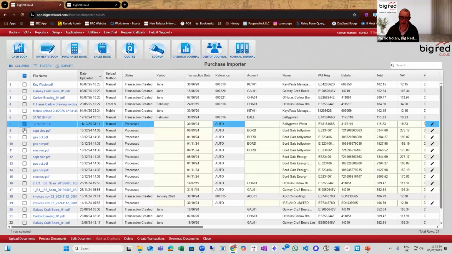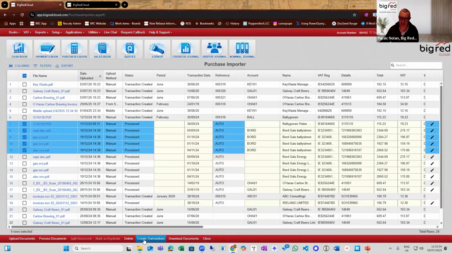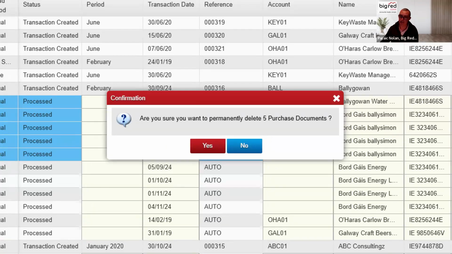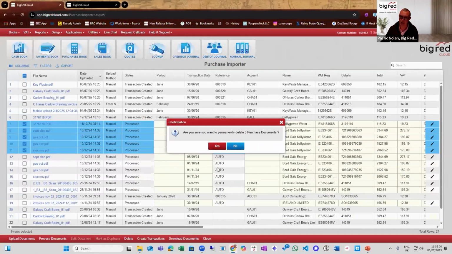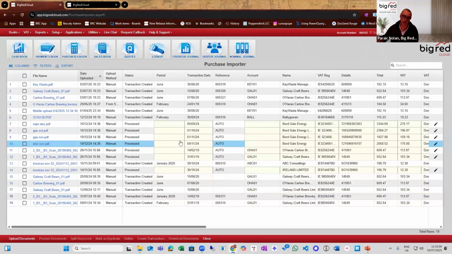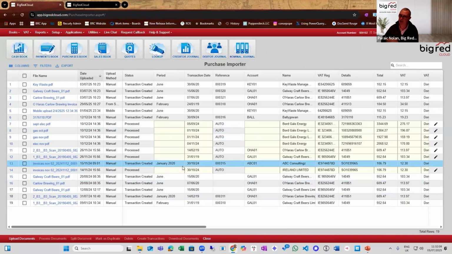What I can do here is highlight all of these. These are all simply processed. Highlight a batch of these, hit delete. We get a message on deleting 5 purchase documents. Click on yes. And they are now gone from the list. So we now get a shorter list that we can manage. So we can actually do cleanups here as well.